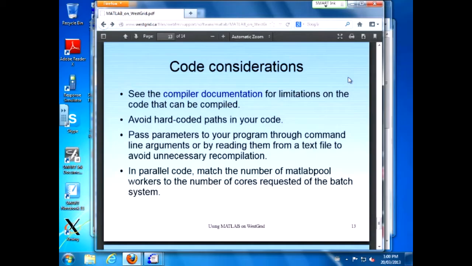You should avoid hard-coded paths in your code. I see a lot of this where somebody has a C:\ something in their code, and they have to change that in order to move their code to the WestGrid environment. Another thing I see quite often, if somebody's working on their PC interactively, they might just change a number in a code and rerun it.